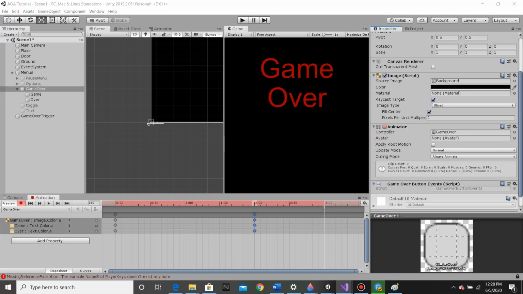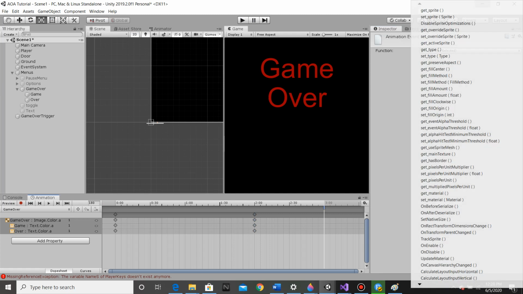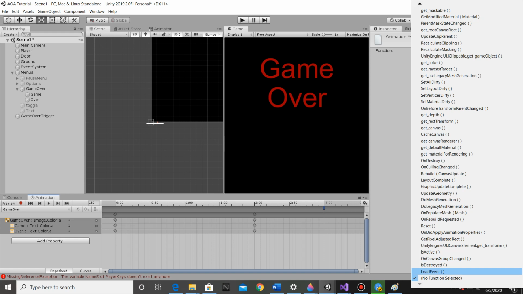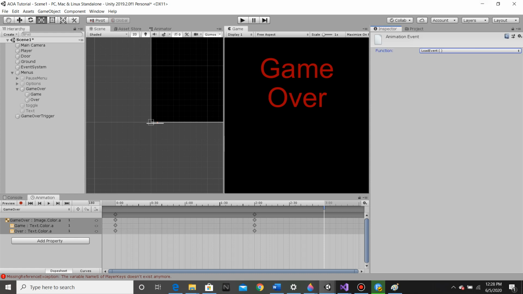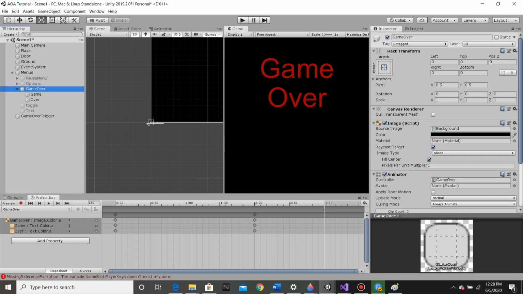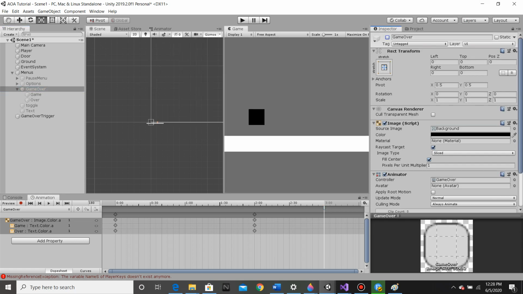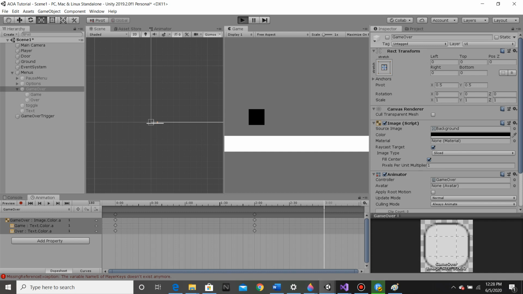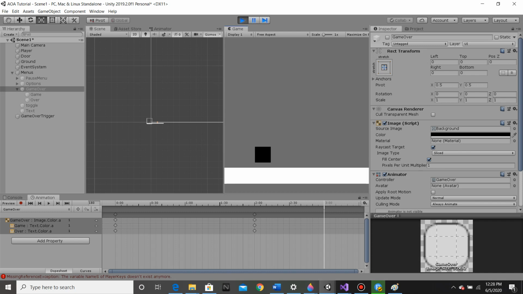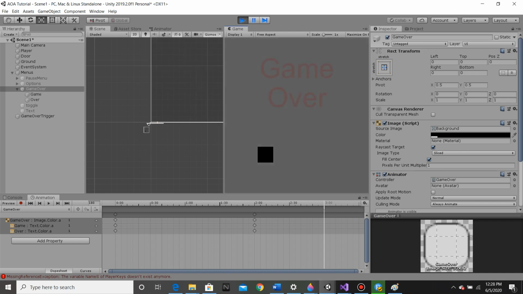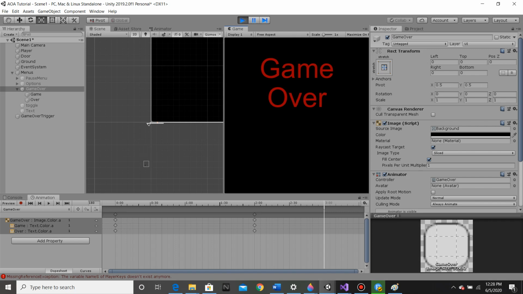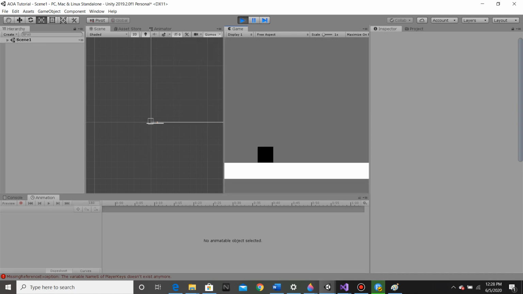So I'm going to save that, go out, and then when it loads, when I go to the event, it'll let me add a function, and it should be all the way at the bottom. So if you go all the way to the bottom of your list, there should be the load event. So now if I disable the game over, and then press play, and then fall off the map, it'll do this, and after a certain amount of time, then it will reload.